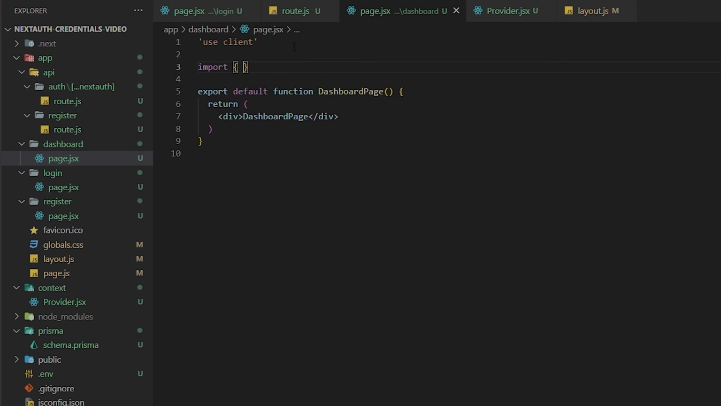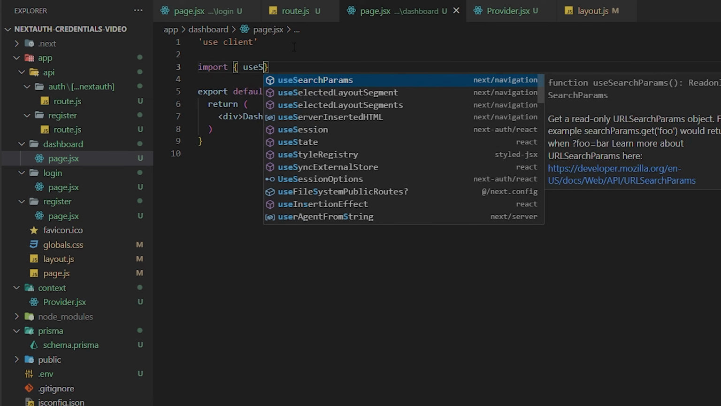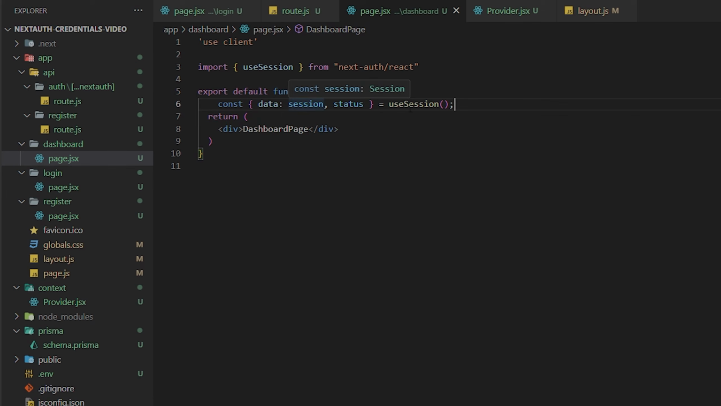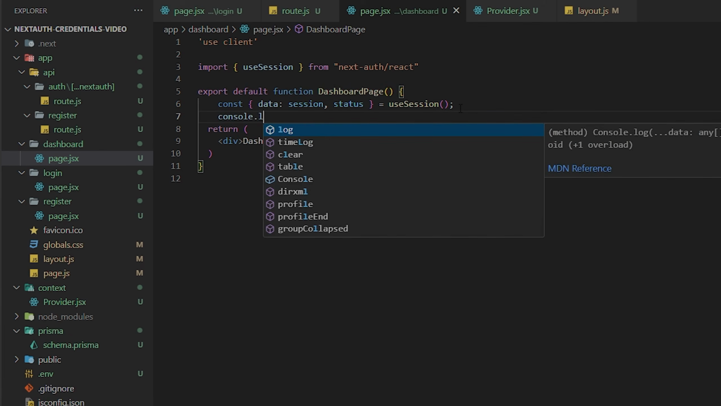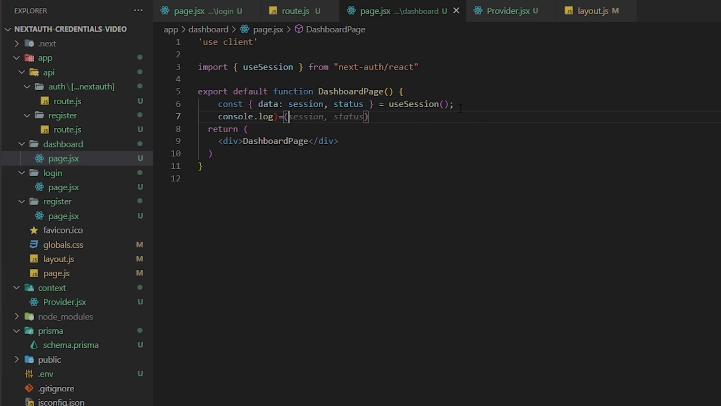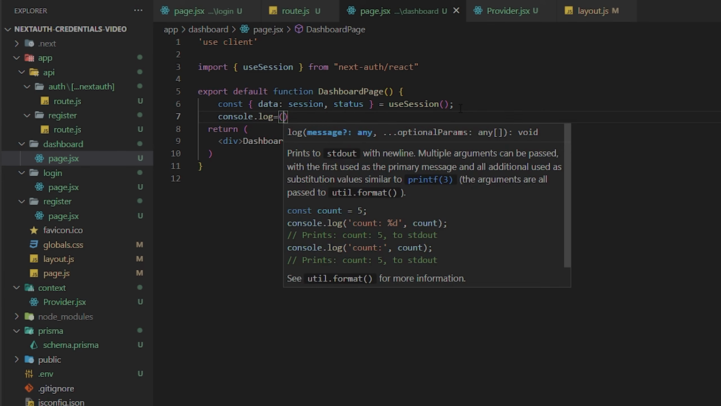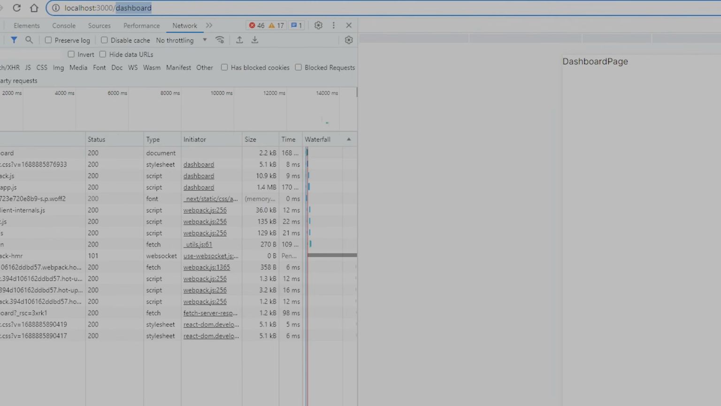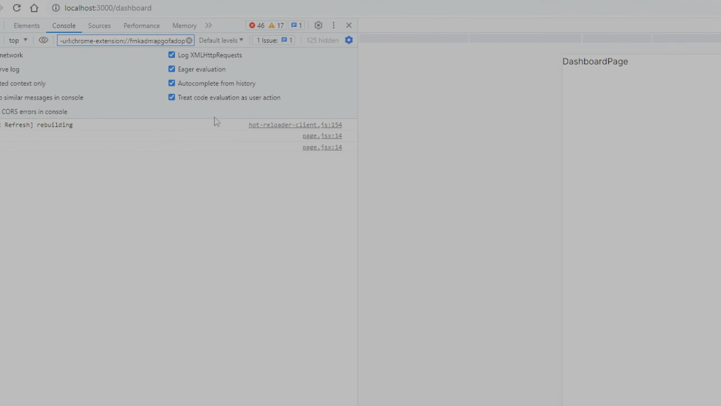We can import the useSession hook, and this is from next-auth/react. Let's initialize it by saying const data, and the data we're going to rename as session, and it's the useSession hook. And then what we can do here is console log the session. So the console should pull up inside of the client side. So let's go to the console.